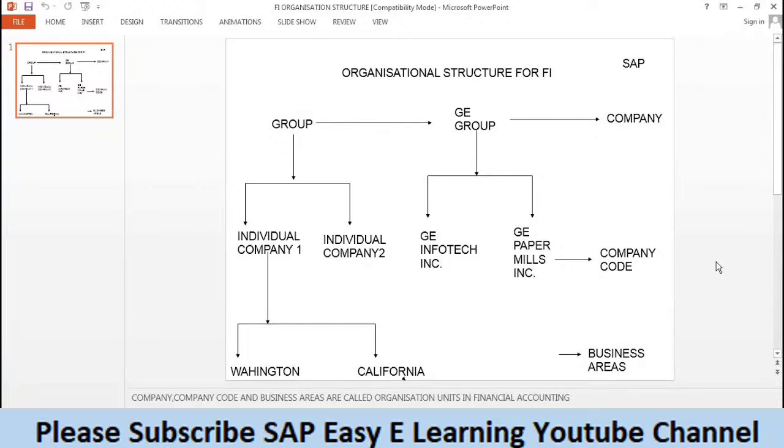So this enterprise structure is separate for every module. For FI, a separate enterprise structure is there. For MM, separate enterprise structure is there. SD, PP, HR, like that. For each module, it will have its own enterprise structure. In real time, the respective functional consultants will create the enterprise structure for the respective modules. An FI consultant will create the FI enterprise structure, an MM consultant will create the MM enterprise structure, a CO consultant will create the CO enterprise structure, and so on.